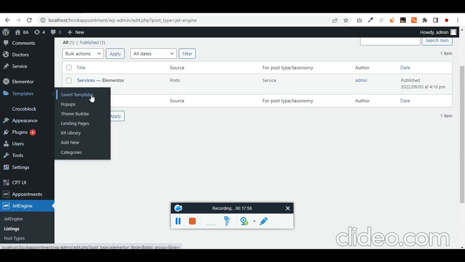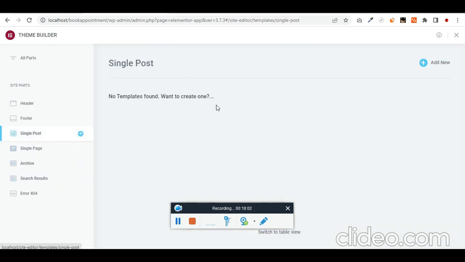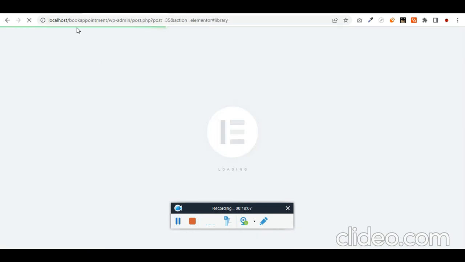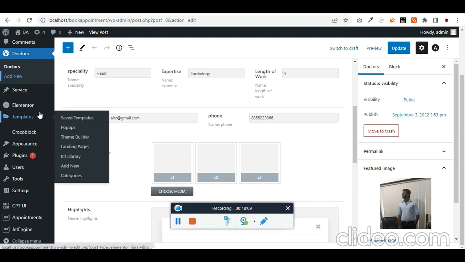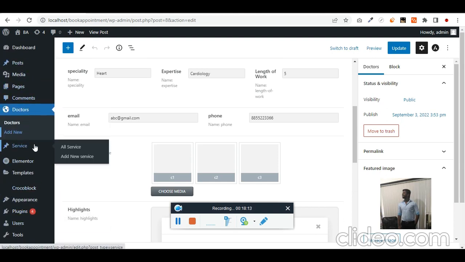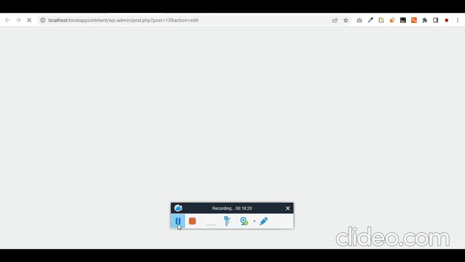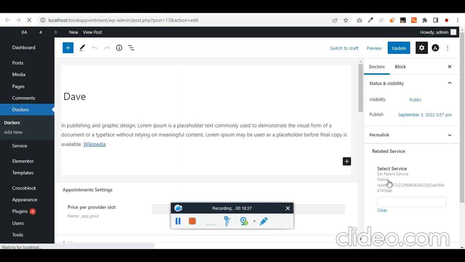let's get into the templates. Let's click on theme builders. Here we need to create single post, add new. So before that we forgot to link the services with the doctor. So let's select either services or doctor. Click on doctors. I have opened both the docs. On the sidebar you need to find the link that we can link this doctor to a particular service.